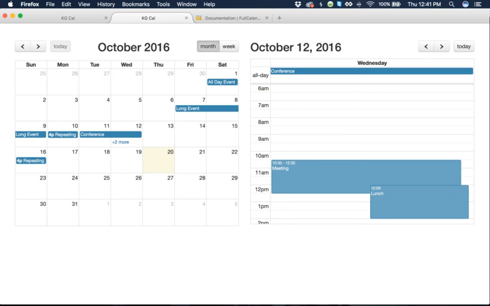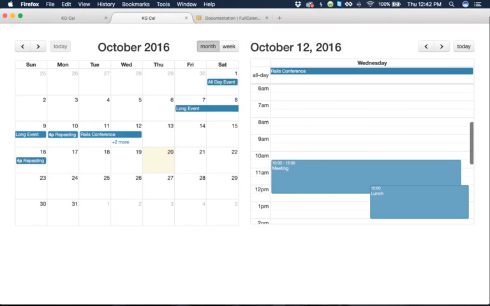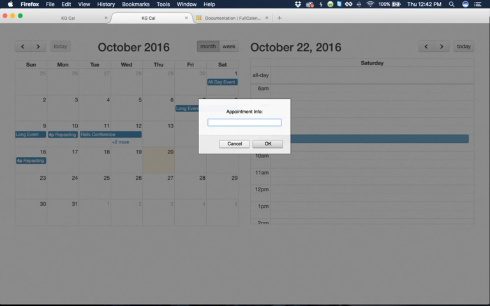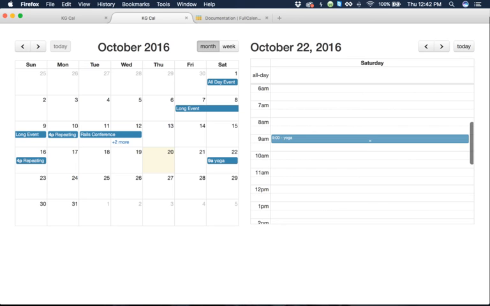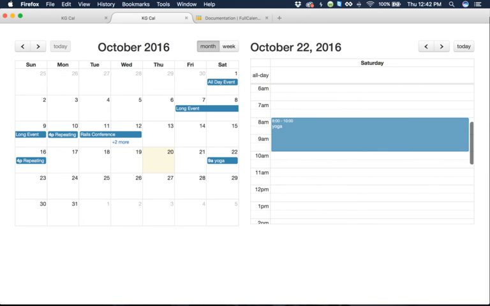So if I wanted to edit this appointment, I could say Rails conference, and then it will edit and update that event in both panes. If I want to add a whole new event, I could add this one here on Saturday. I'm going to go to yoga. And what's cool is FullCalendar has this drag feature, so I can go ahead and edit or move that event where I'd like to.